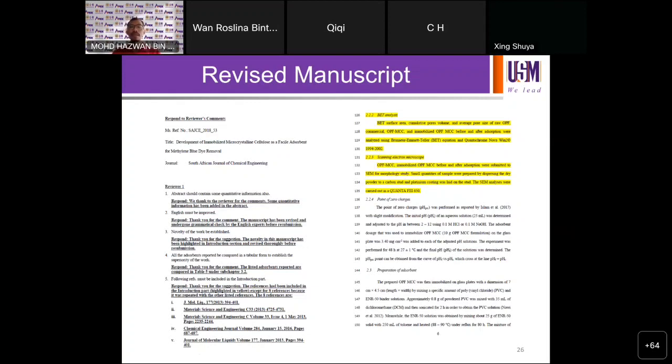So always remember that whenever you want to respond to every query, there's a manner how to do that. In Malay we call it adab, manner, a correct manner how you are going to do that. First thing is you need to appreciate the comments by the reviewer, saying that we really appreciate your comments. Then only you put the response, your reply. We thank the reviewer for the comments. Some quantitative information has been added in the abstract. Don't simply write a response which says done.